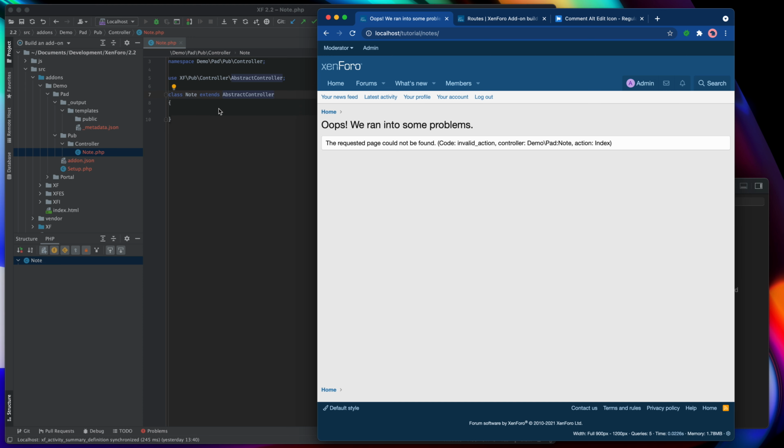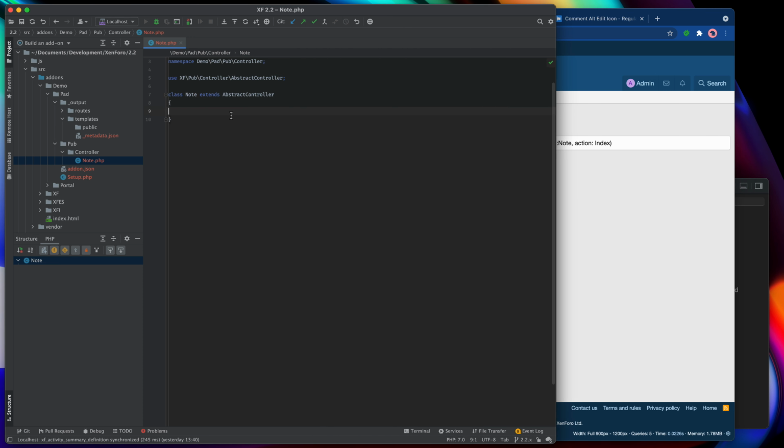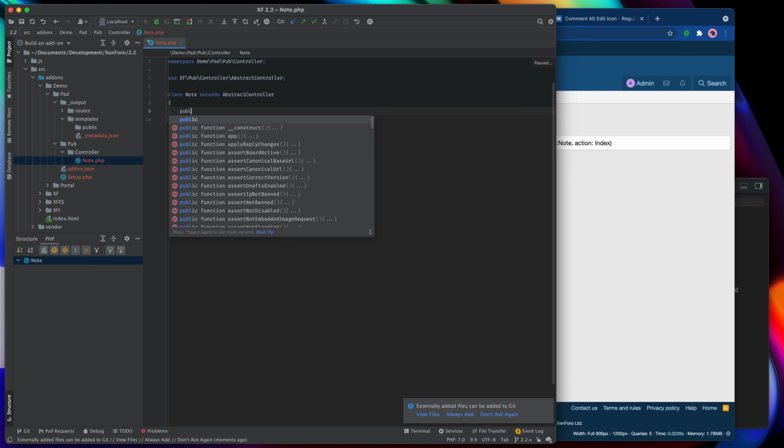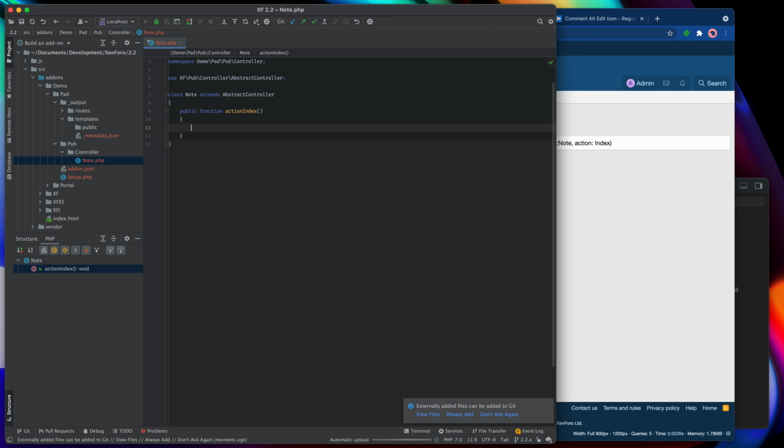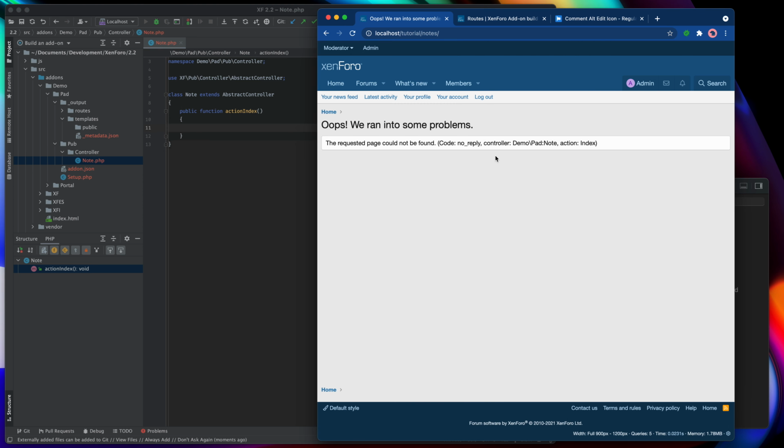So let's create that. We'll come into here, and on a new line we'll have a public function called actionIndex. Don't need to put anything else in there for now. Let's just check that that is actually going to get called up. So we'll come back here and hit refresh, and there we go.